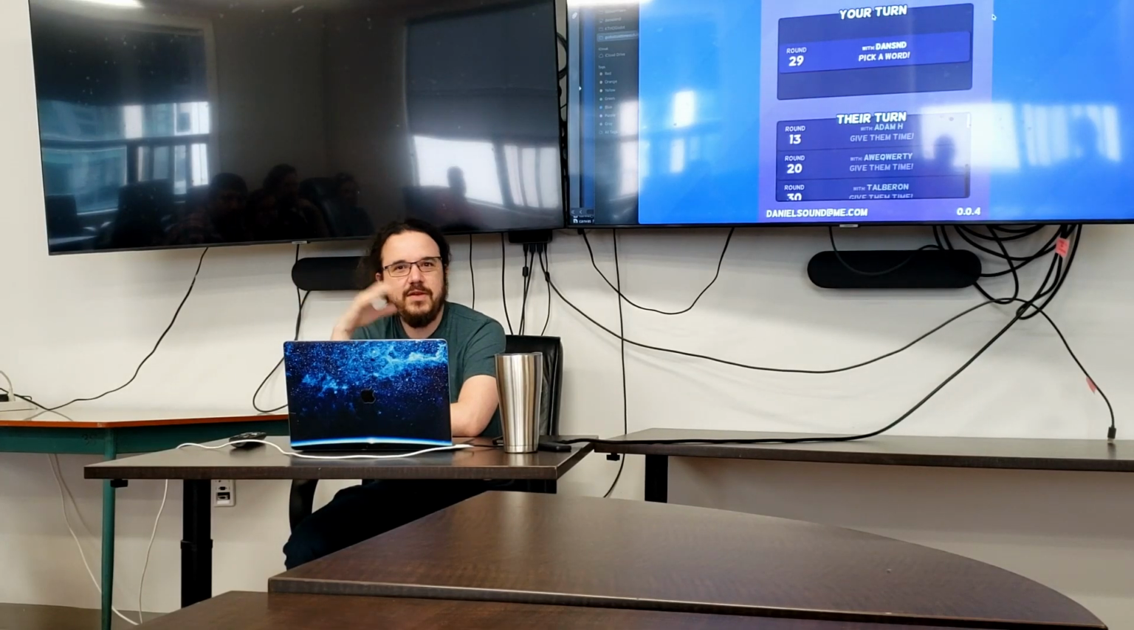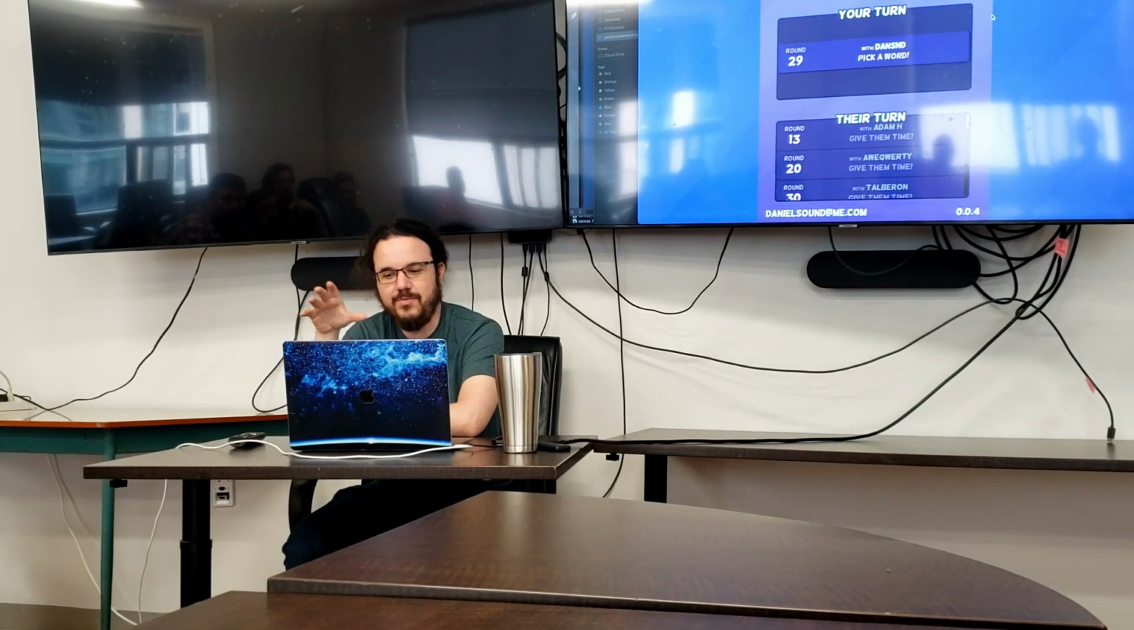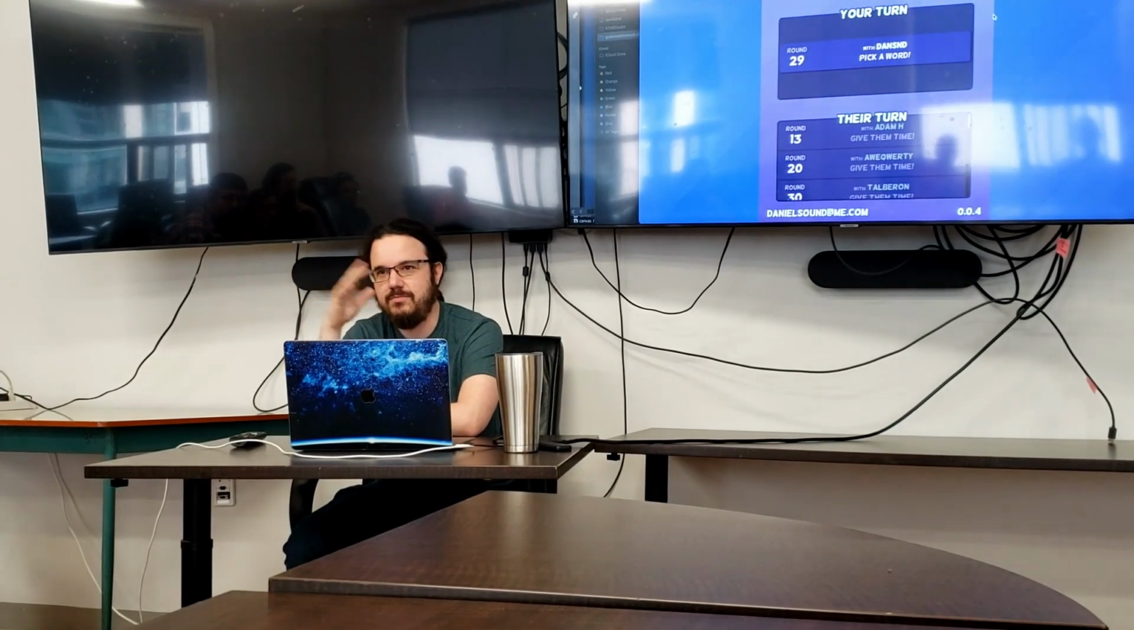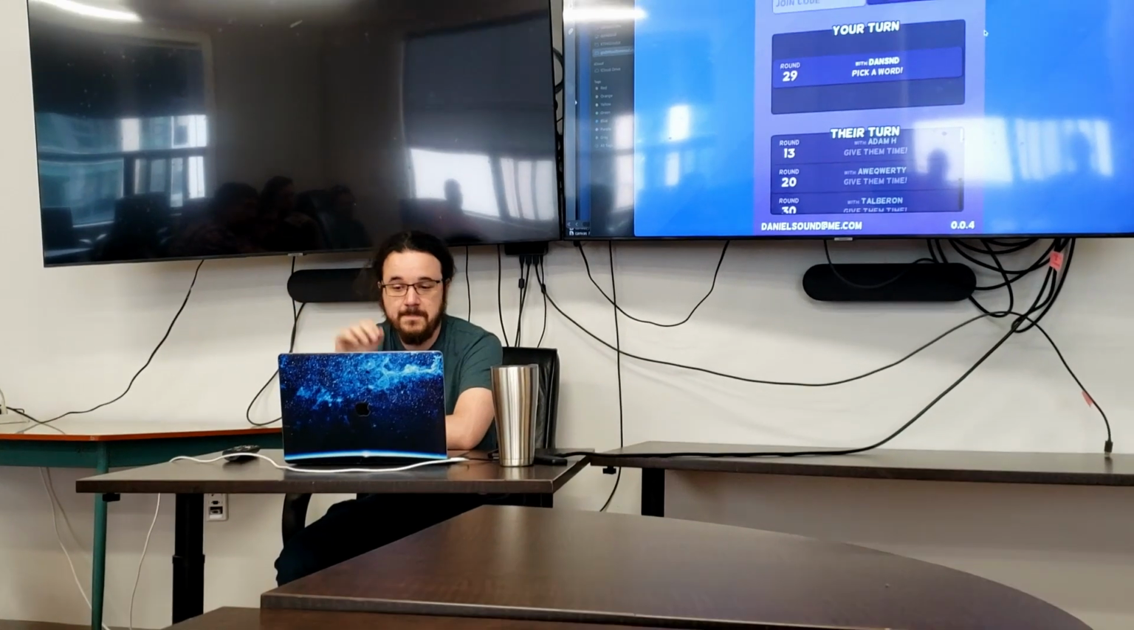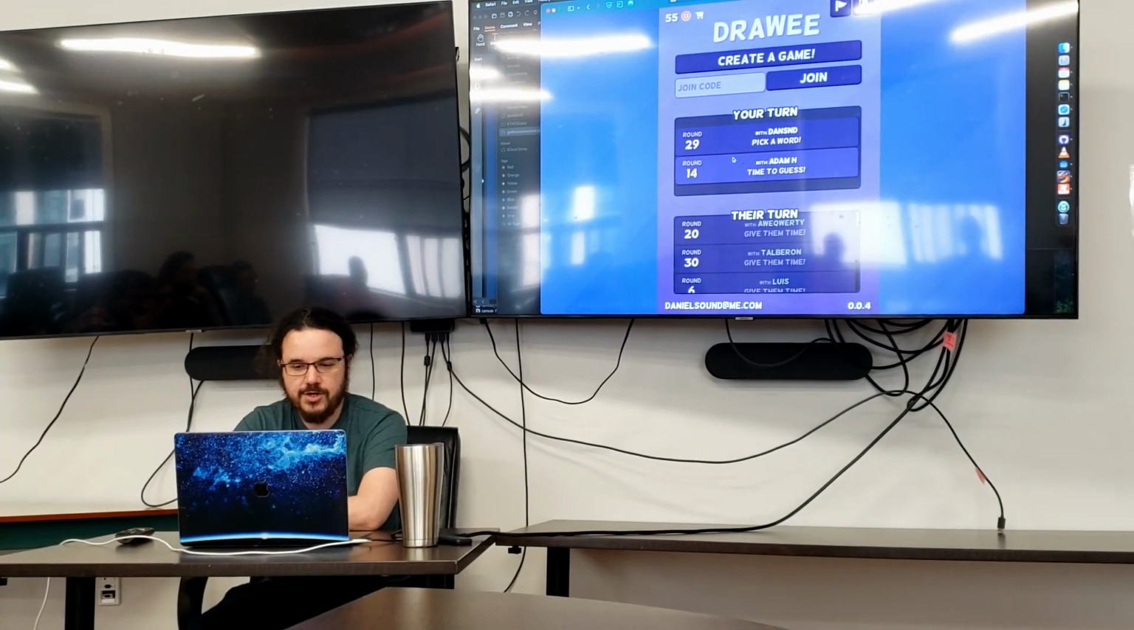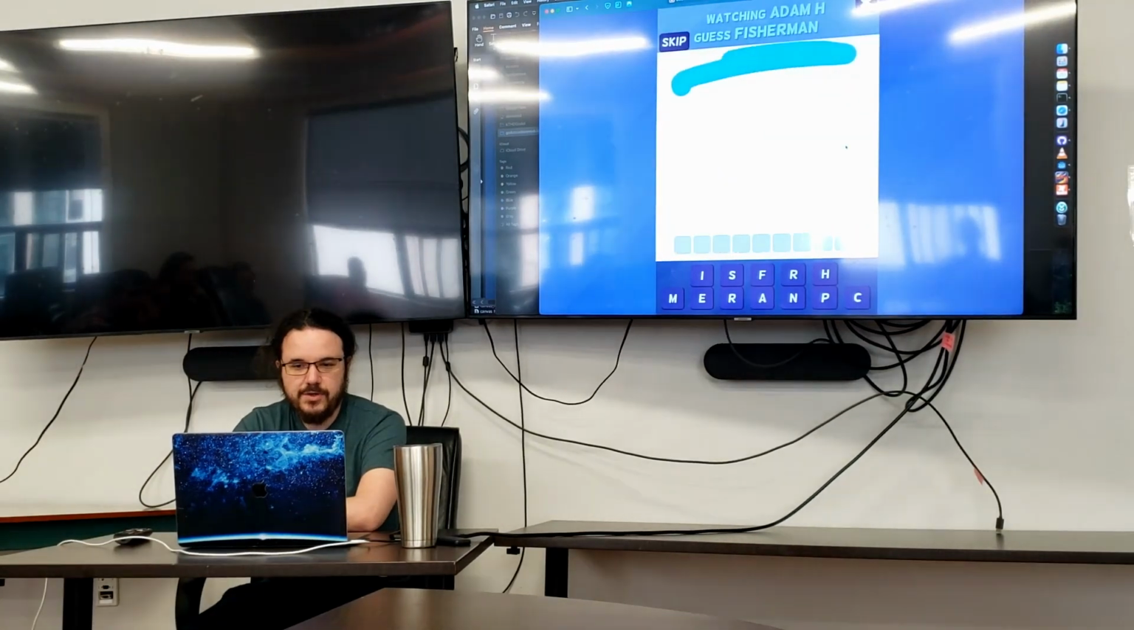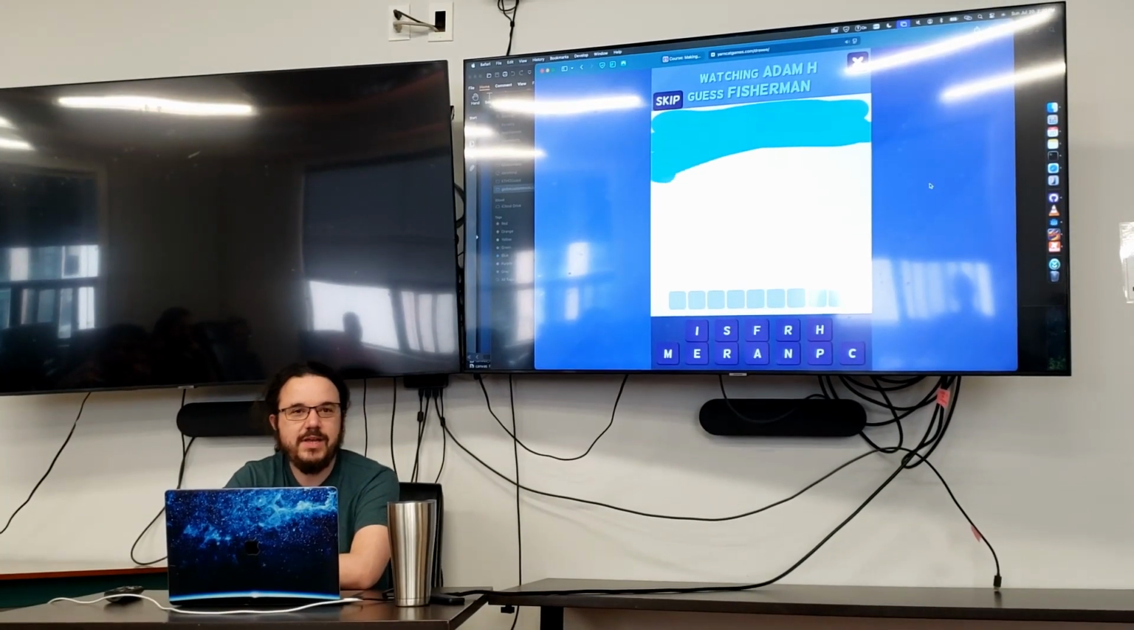I haven't done anything with backends before. This is the first time that I'm doing something that you have to connect to a backend and store things in the backend and so on. I'm using PocketBase. I just got a new drawing over here from Adam, so I can click over here. Now I'm watching Adam guess my drawing.